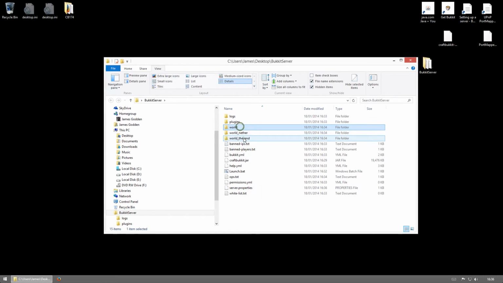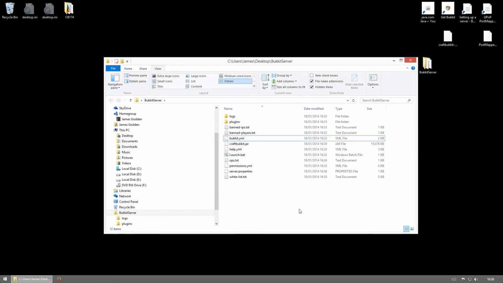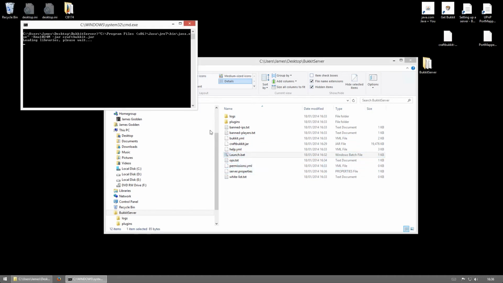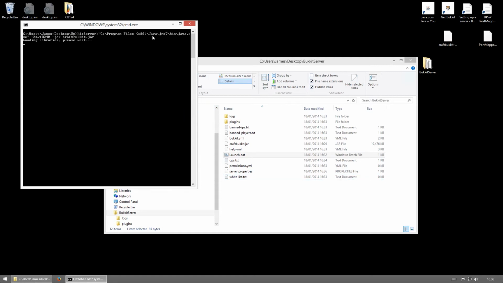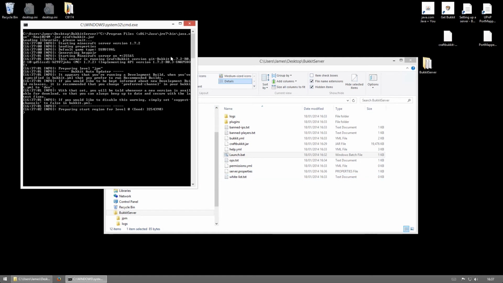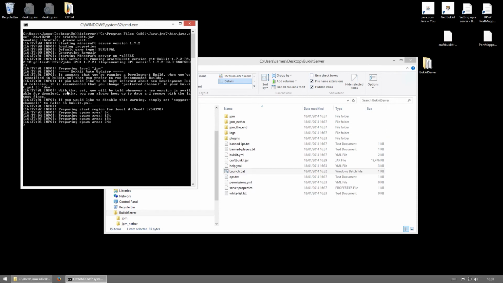If I now delete the world folders, just those 3 folders, then let's get rid of those, and I just run the batch file again. It will once again check for library versions and so on. It does that each time just to keep itself up to date. And then, there we go. We don't have the error messages about ops.txt and so on because they now exist, but you can see it's generating the world again with a different seed.